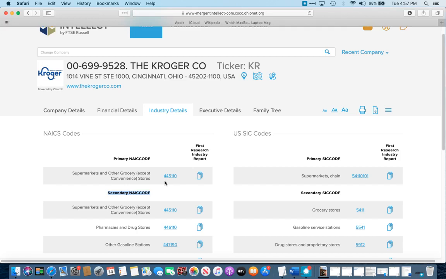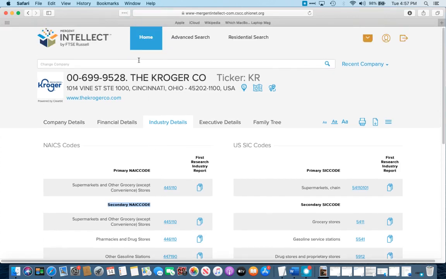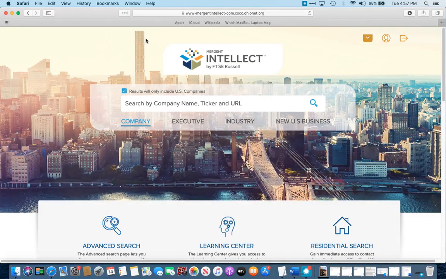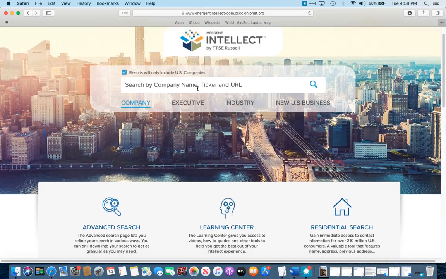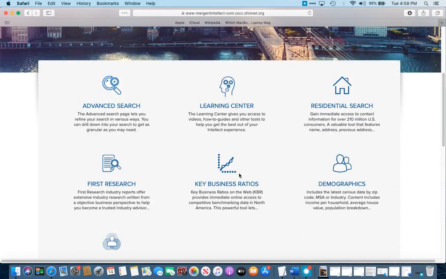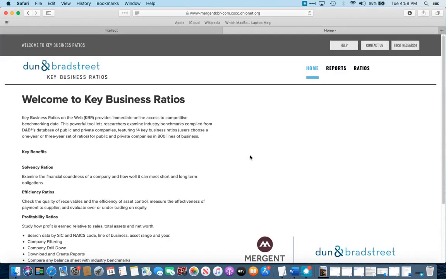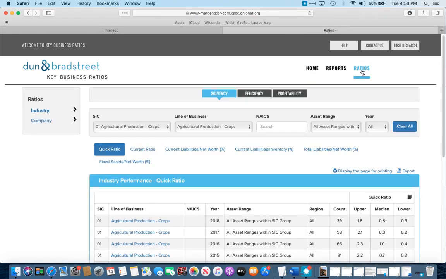Now that we've acquired our company's primary NAICS code, we're going to return to Mergent Intellect's main page by clicking on the home link at the top of the web page. From the home page, let's scroll down a bit and click on the Key Business Ratios icon. Once this page loads, click on the Ratios link in the top right-hand corner. Look at the gray Ratios box on the left-hand side of the page and click the link for company.